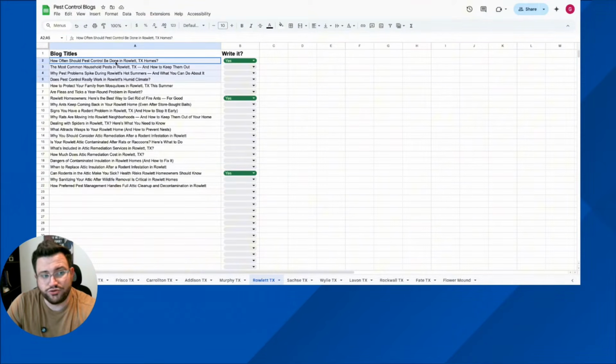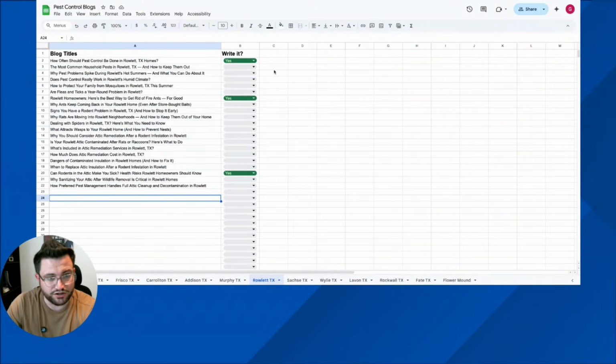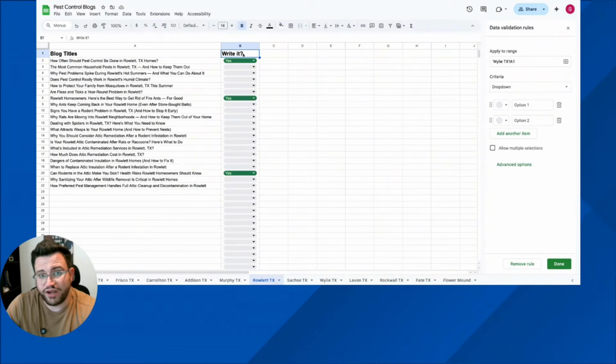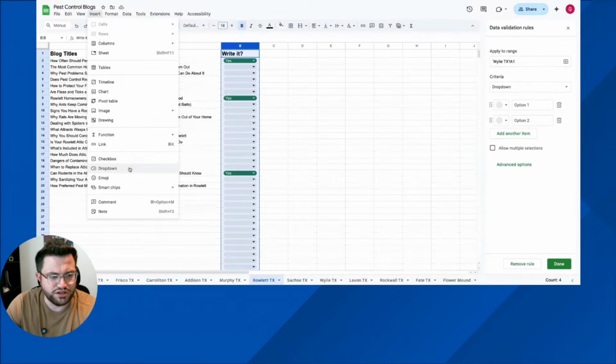But assuming you know how to use ChatGPT and Google and all these other tools enough to come up with your blog titles, then you will just paste them in here. Once you label this column, write it or complete it, whatever the case may be, what you're going to want to actually do then is select your entire row here and do the insert option, and then you'll select drop down.